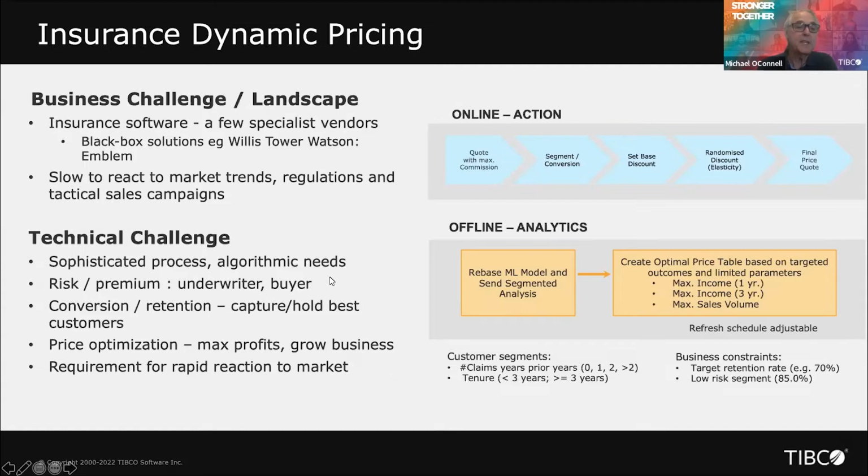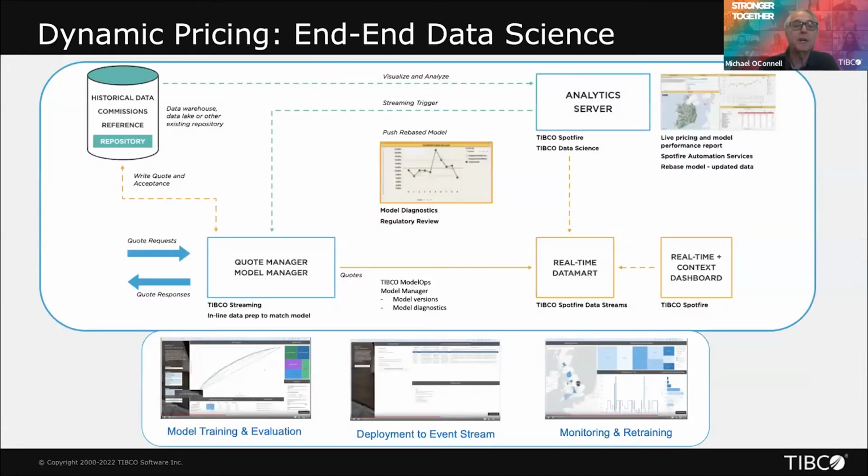Now, there's a fairly sophisticated set of algorithms going on underneath this: underwriting, conversion and capture, retention of the best customers, price optimizations to grow the business, and rapid reaction to the market. And so we're going to give you a flavor of this.